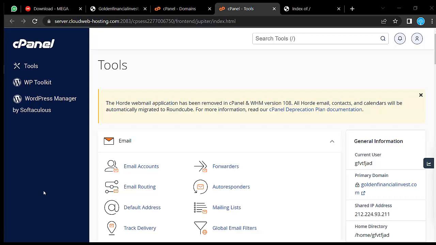So I'm going to first of all show you the installation process, and then we'll go straight into how the dashboard works. So let's go.